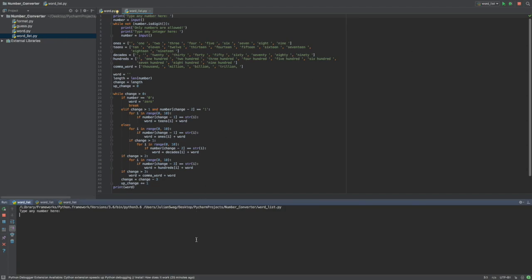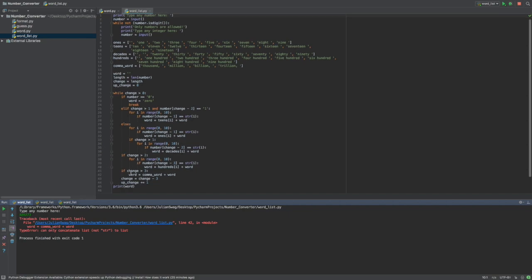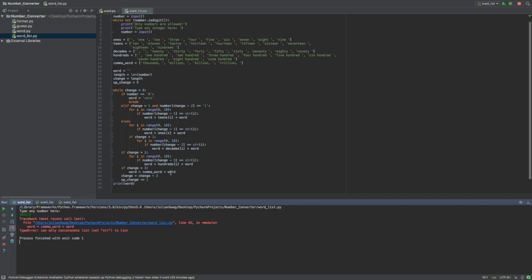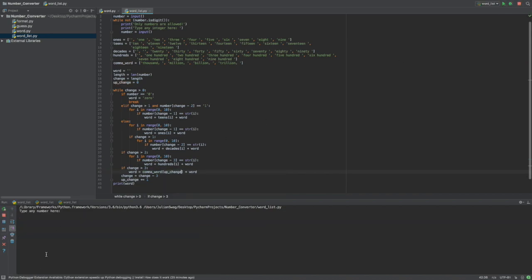So let's do 589,273. Oh no. Alright. So let's debug. Line 42. Word equals comma word plus word. So comma word. Comma word. Oh. Comma word. Up change. That should fix it. So 567,823. 567,823. So, yep, it works.